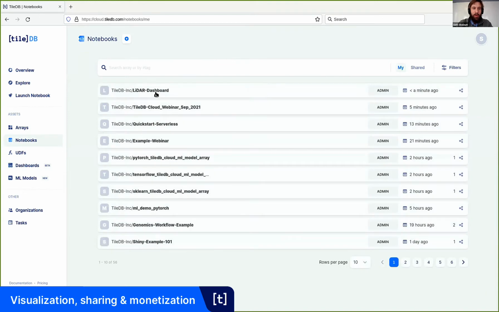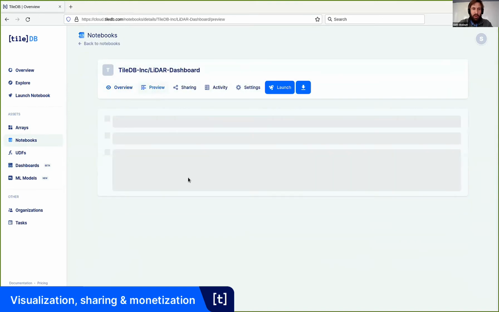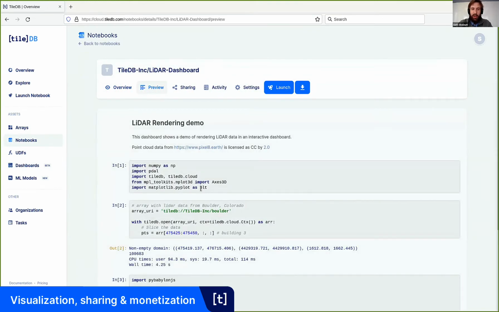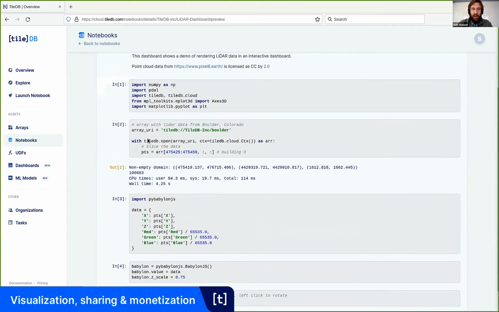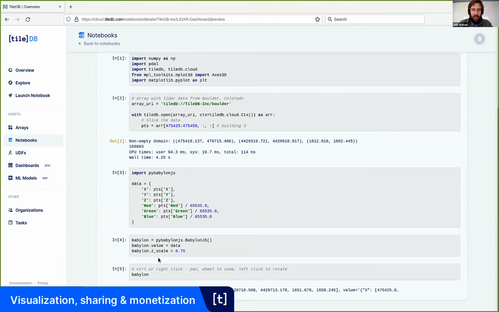But if we actually go to the notebook and we pull up the dashboard, we can actually see the preview environment, what we're actually doing. So this is an actual Jupyter notebook with the code available here, but in the dashboard environment, of course, all the code is rendered. So we import it, we open the array, we slice some details, and then we just output our Babylon.js plugin. So any type of Jupyter plugin that produces output, whether it's a Pandas data frame, whether it's Babylon.js, whether it's Mapbox GL plugins, anything can actually produce the full output and render right here.